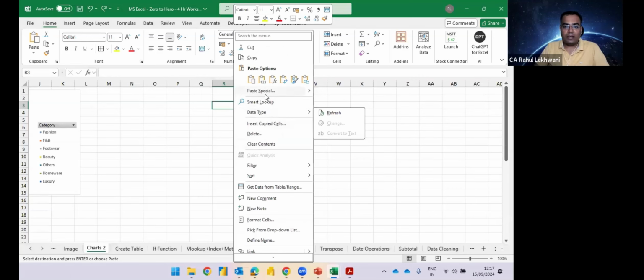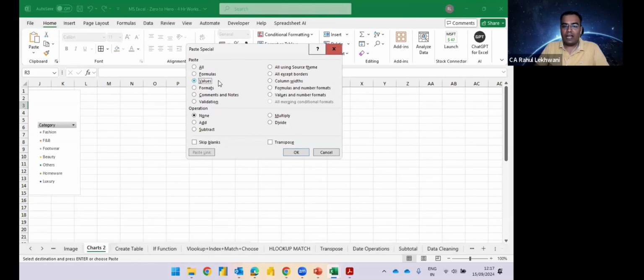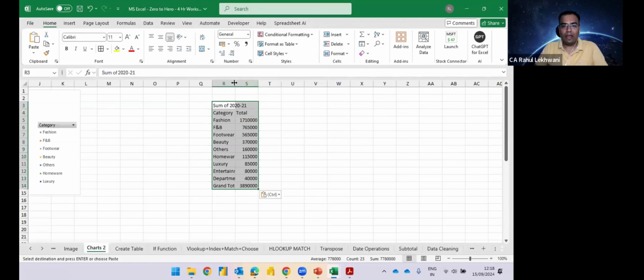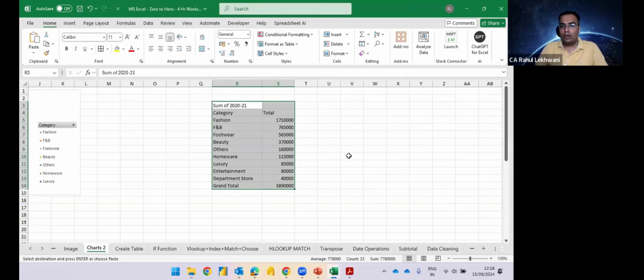So what I can do is go into paste special and select values instead of all. If I select all, exactly the same pivot table will be copied. Instead, I am just pasting values. I'll press OK and only values will be pasted.